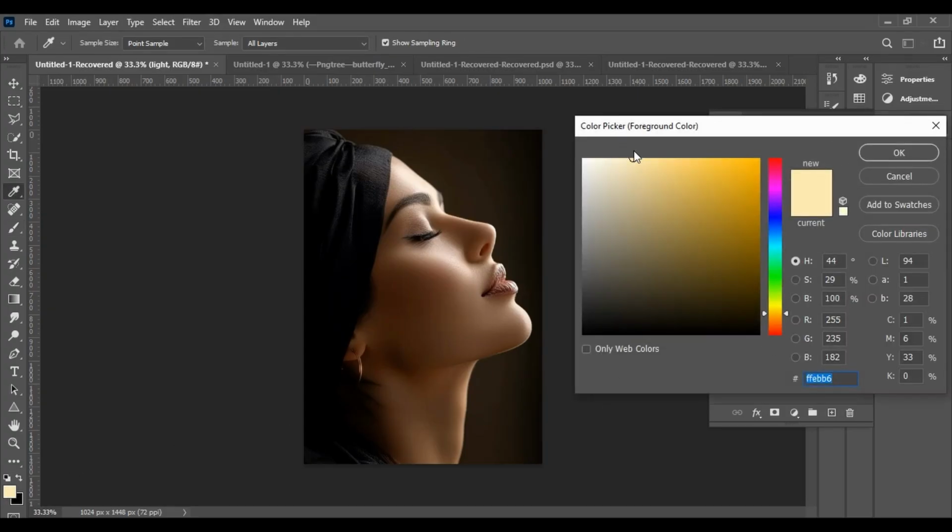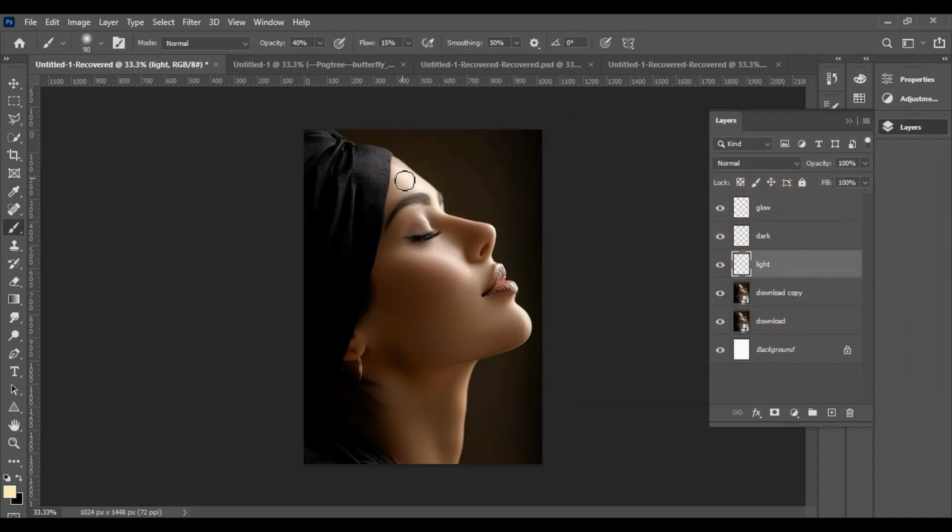Now this is the color you're going to pick for your brush. Check this color code: FFEBB6. This is the color you're going to choose for the light area. Okay, now you select OK, and then you start to paint the light. These are the light areas here. In case you don't know, this side is light, this side is light, and this side is light. This is the dark area. We are coming to that, but for now we're just going to be painting the light areas.